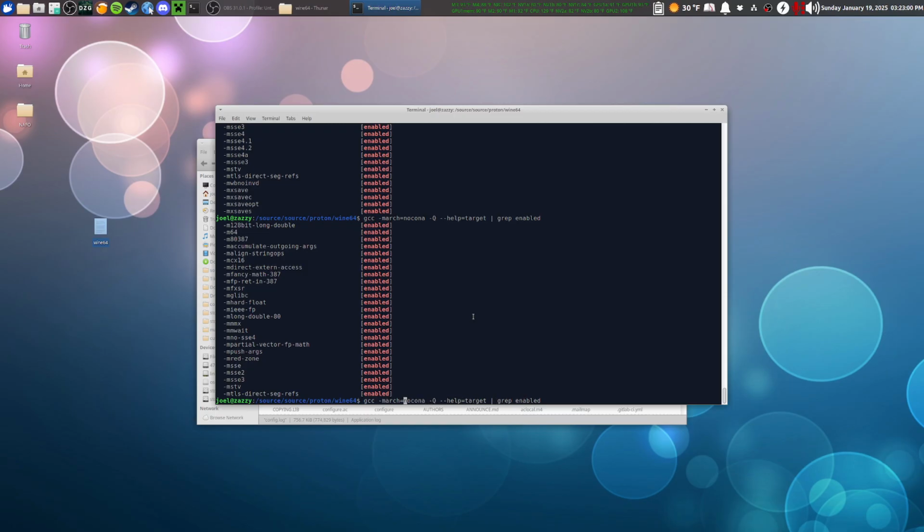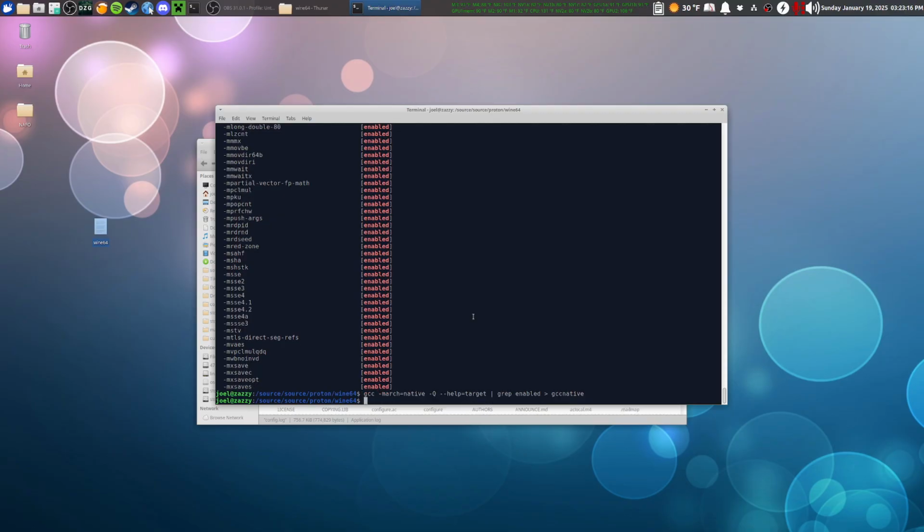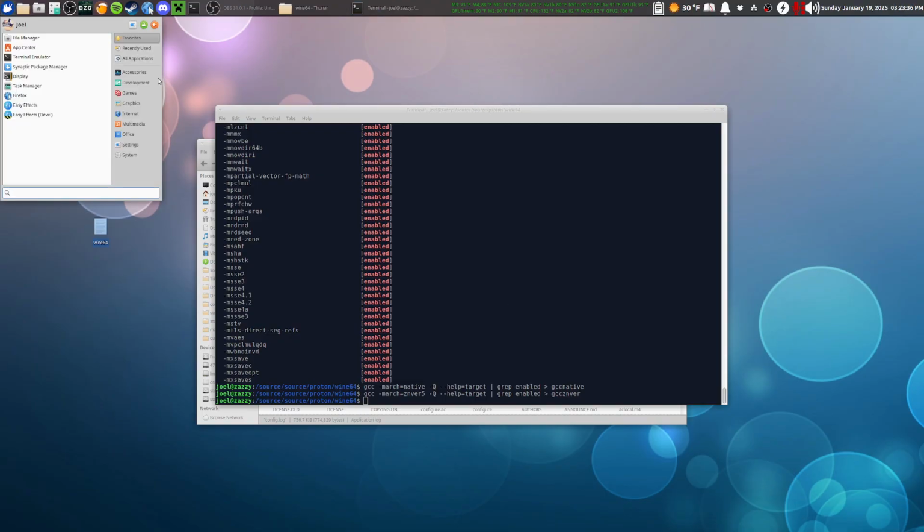Now you can also find out what your GCC detects. You could do this and do one of these. GCC native. So you're going to dump this information into a file, and then compare it with what you think your CPU is. znver5. This is so boring, but guys, this is going to help you. Okay, we're dumping these into a file.